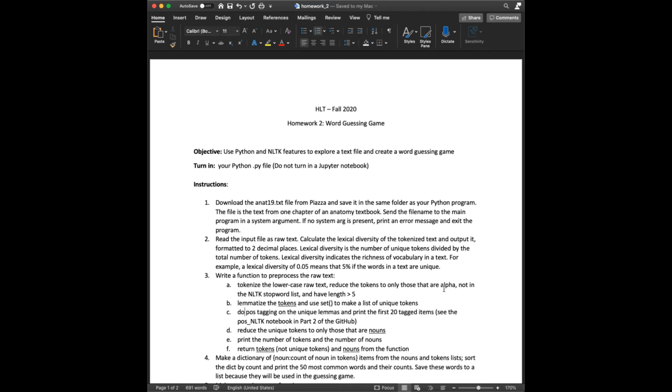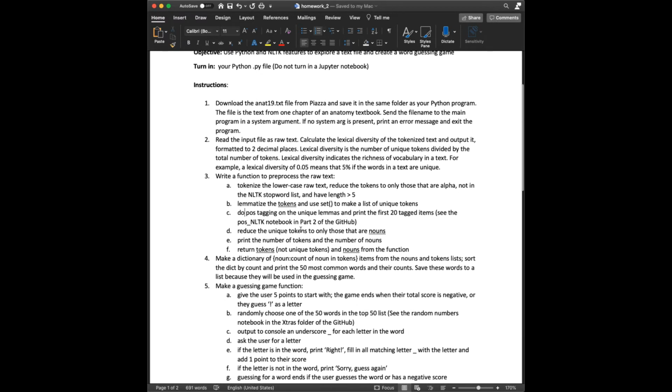Let's take a look at the instructions for Homework 2. Homework 2 will give you some experience in text pre-processing using NLTK. What you'll turn in is just your Python file, the .py file, and you can use whatever IDE you want. Let's take a look at the instructions here.